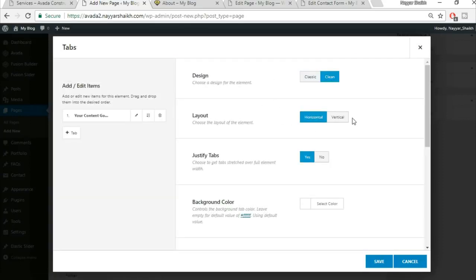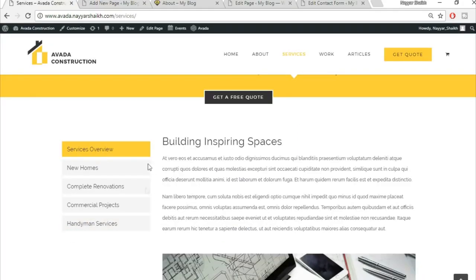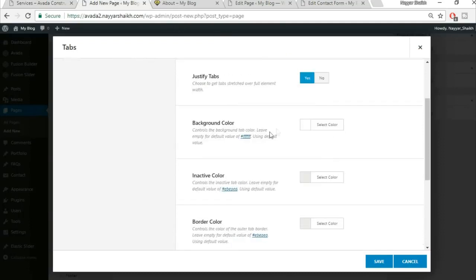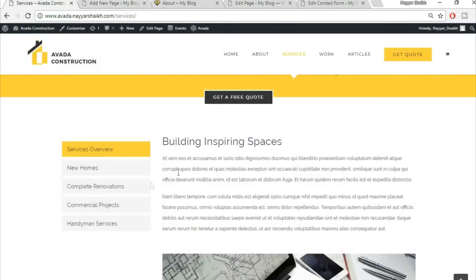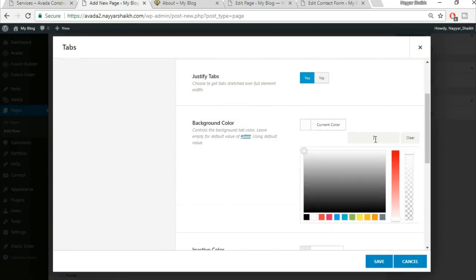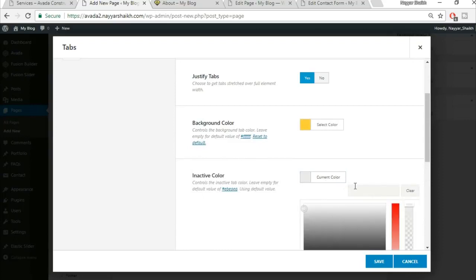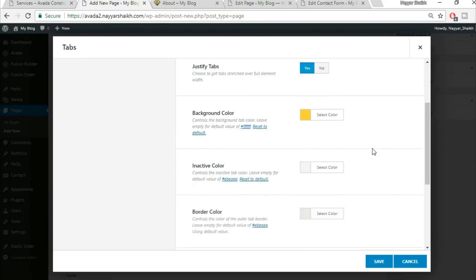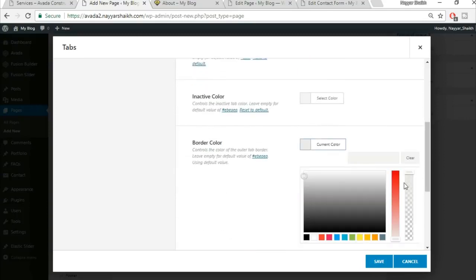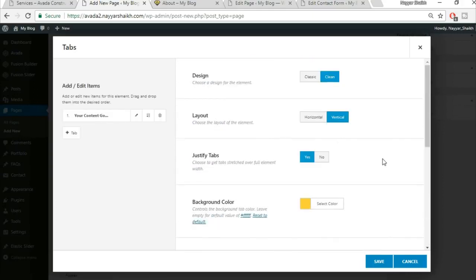Design, clean, layout, horizontal, vertical. So it is vertical. Justify tabs, yes, because as you can see, all the tabs are of equal size. So justify. Background color, okay, control the background, tab color, leave empty for default color. See the background color, if you see, this is different, so just put that background color. Inactive background color is gray, light gray, so just put that also. Fine. Border color, we don't have any border color, so just make this thing down. Okay, rest everything is fine.